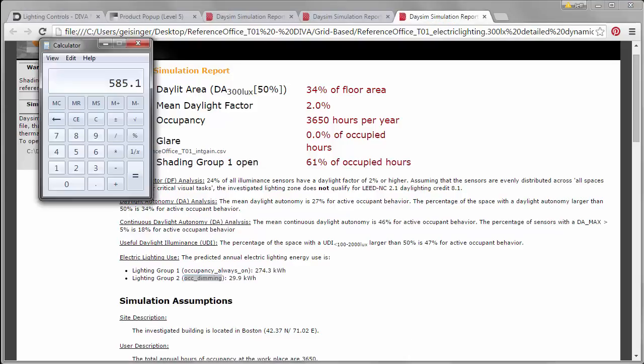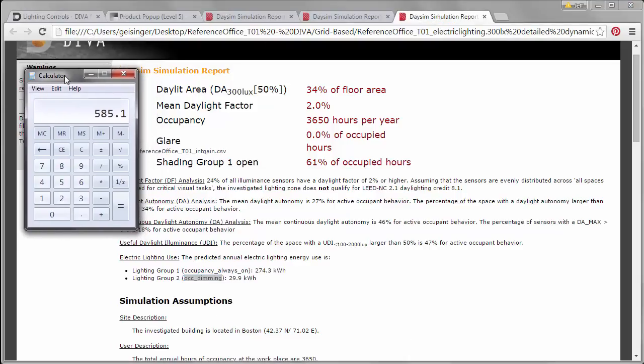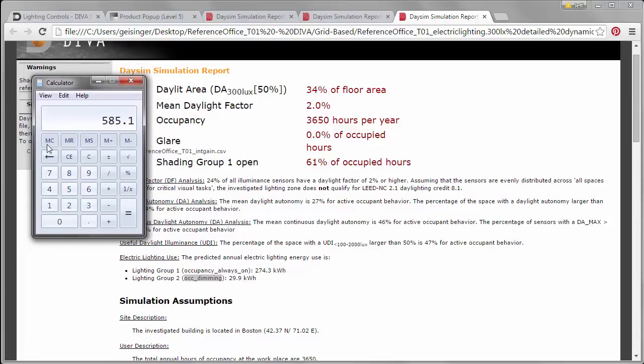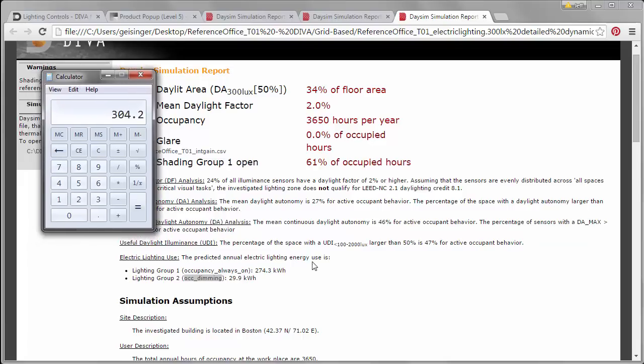And now if I add up these 2 numbers for my current run, with the occupancy switch off selected for my 2 groups, for my manual control and for my photosensor dimming, I'll go and clear everything and I'll add up 274.3 plus 29.9. And so now I've reduced my annual electric lighting energy consumption to 304.2 kilowatt hours. So that's a big reduction.